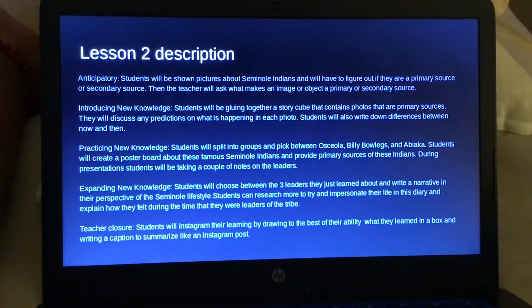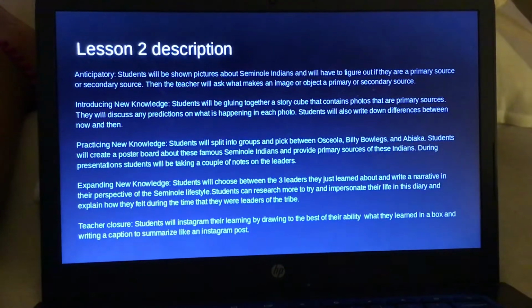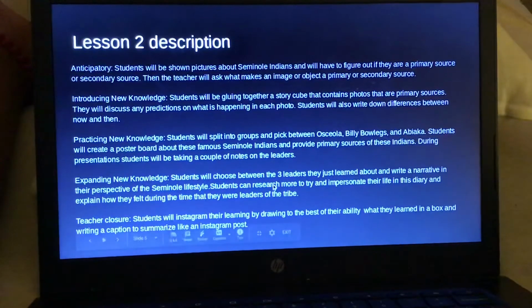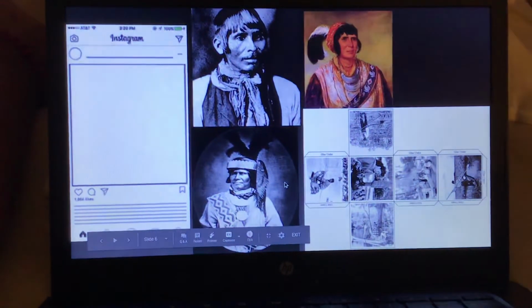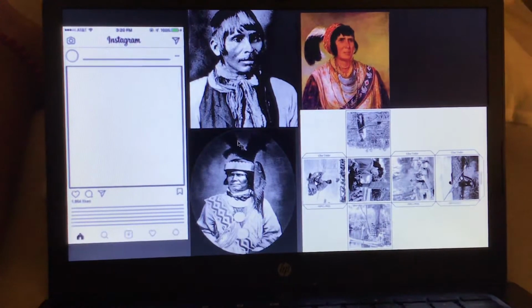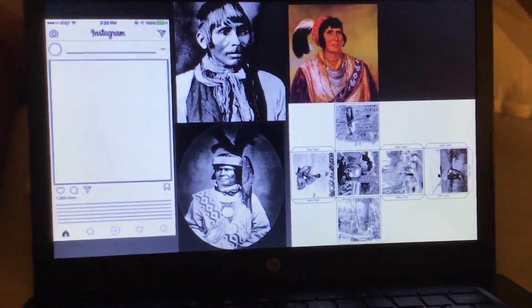For teacher closure, students will Instagram the learning by drawing to the best of their ability what they learned in a box and creating a caption to summarize, like an Instagram post. So that's what the Instagram worksheet looks like, and then the 3 leaders right there, and then the story cube with the primary sources.